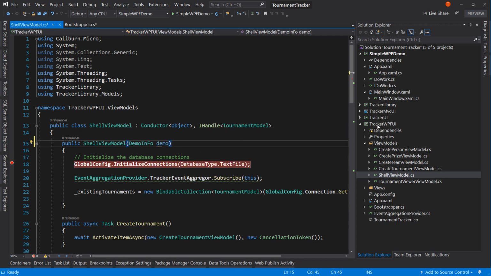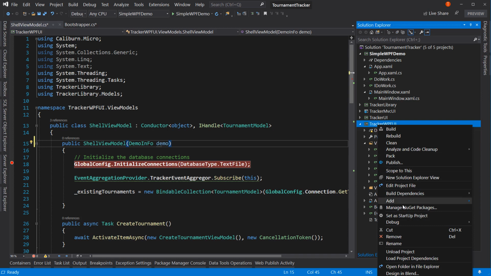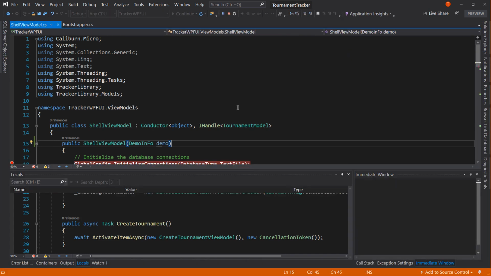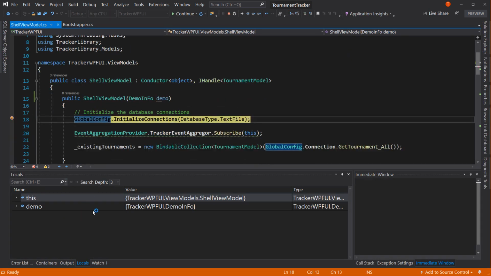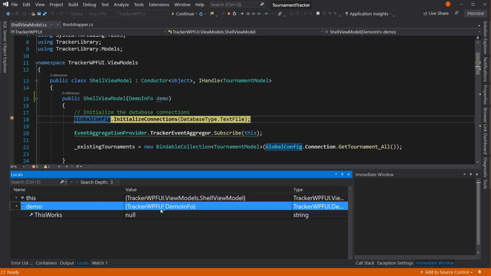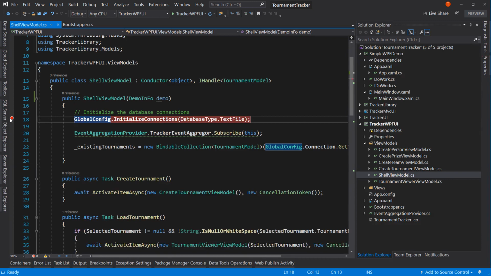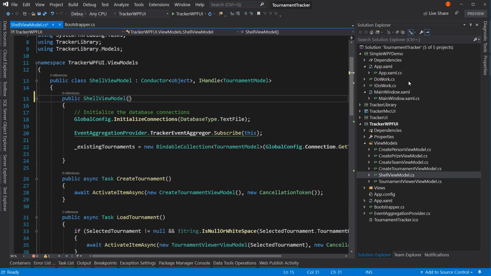Let's set this as a startup project. And let's run this. And we hit our breakpoint. And demo has that this works property. Of course, it's null, but that's okay. So our dependency injection system is working properly. It's always good to test those things and make sure that your assumptions are right. Otherwise, in the previous WPF project we might have thought it was working properly when in fact it wasn't.